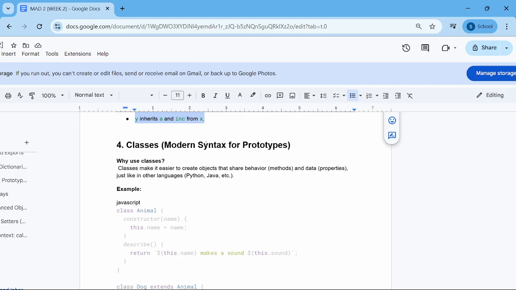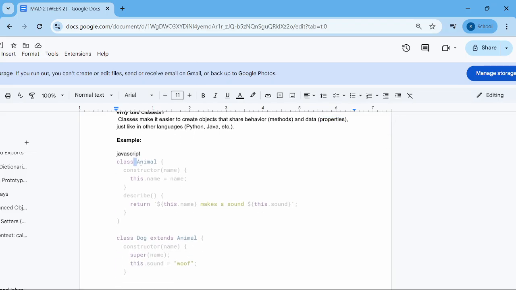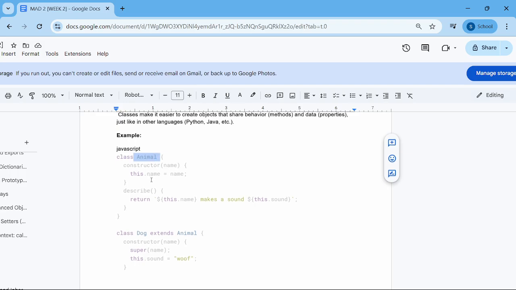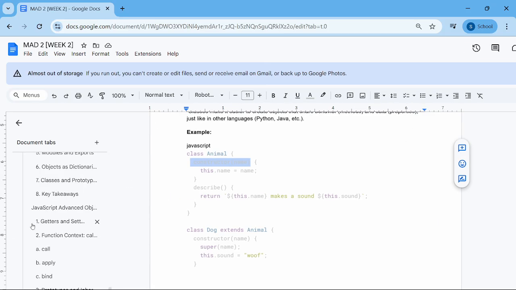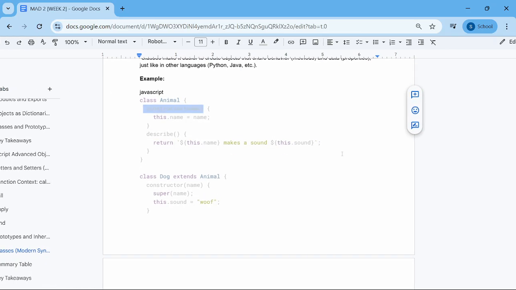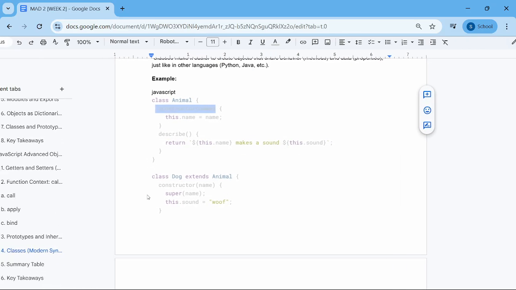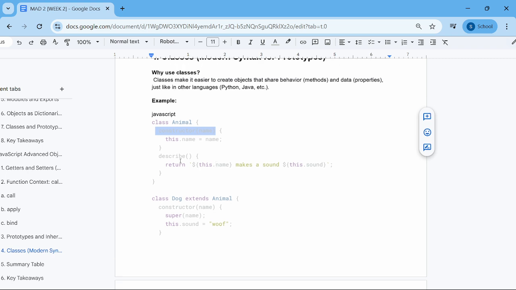Okay. Classes. Modern syntax for prototype. Why use classes? Classes make it easier to create objects that share behavior, that is, share functions, which are called methods here, and data, which is called properties here. Just like other languages, as in Python, Java, etc. So we have a class Animal with a constructor, this.name. Am I on the right path? Okay, yes. It's just the same stuff.